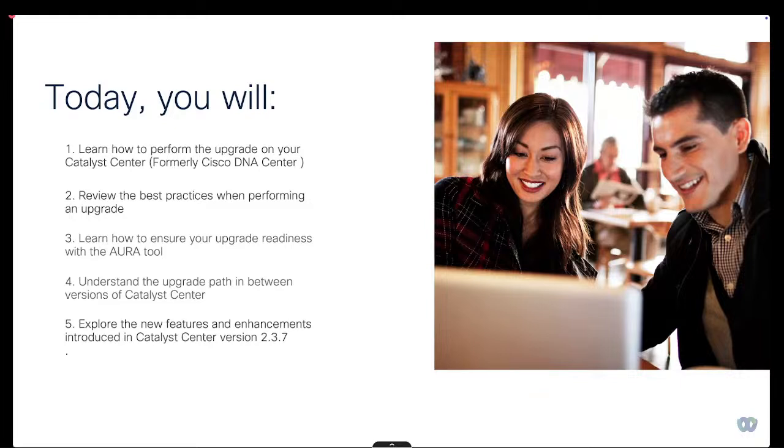Then you also will understand the upgrade paths. There are different ways for you to upgrade if you are on an earlier version to the latest or recommended version. And finally, you will explore the new features of the 2.3.7 software that we have released for our Catalyst Center. You will discover and understand the innovative features and enhancements we have introduced in the latest version.